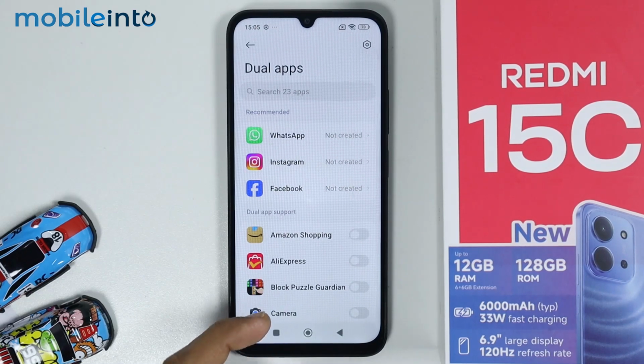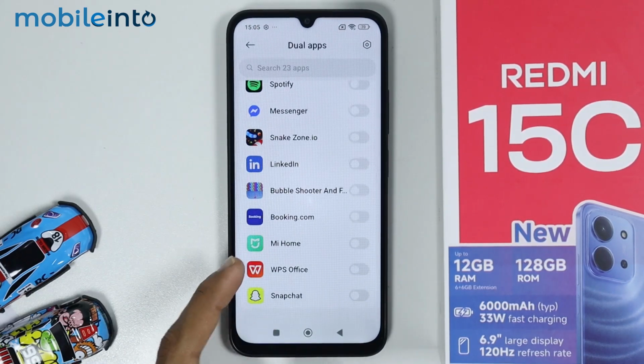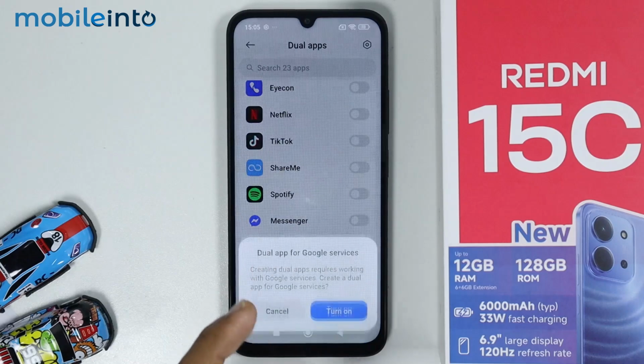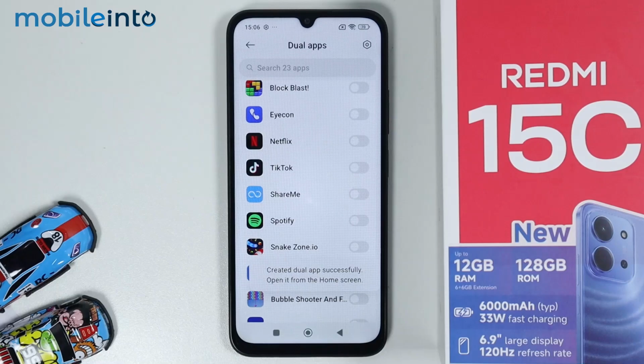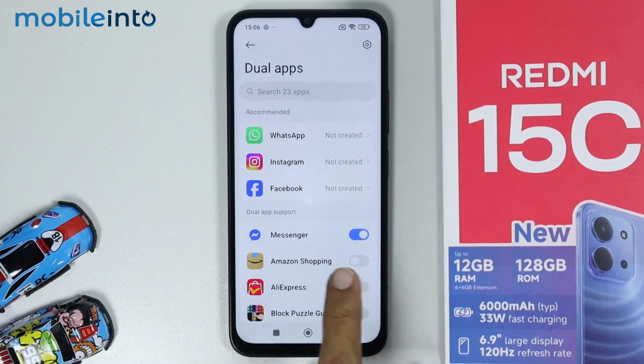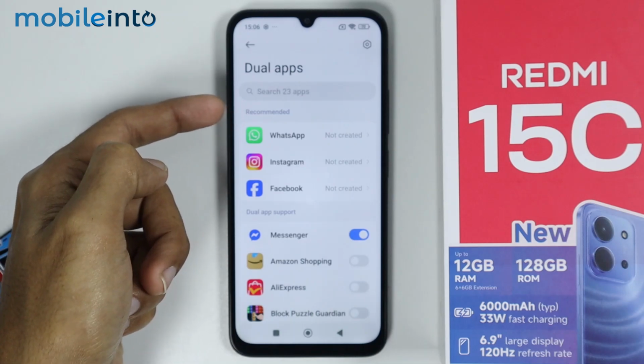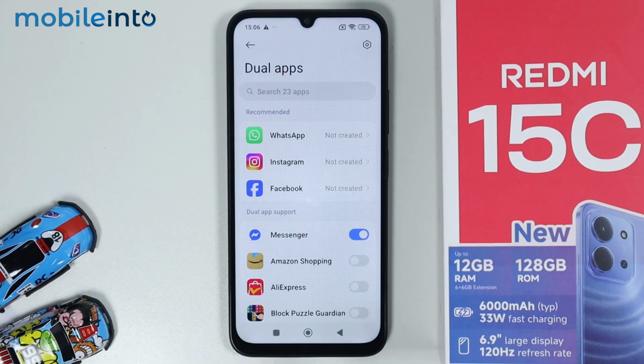Now from here just enable the toggle for the apps which you want to create a clone of, just like that. Then select Turn On. Now as you can see, we are creating a clone of the selected app. And as you can see, we have successfully created a clone of the selected app, and some recommended apps have been given at the top. You can create a clone of the recommended apps too.